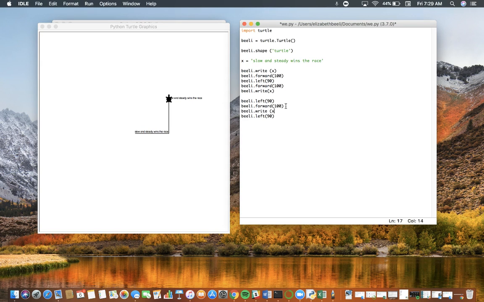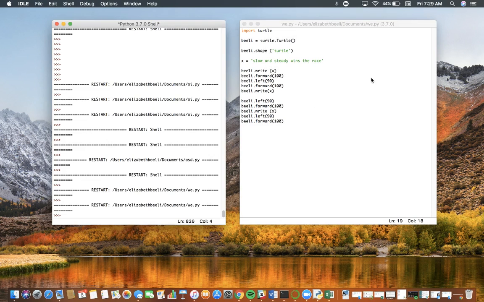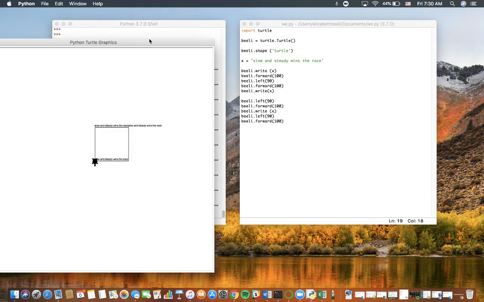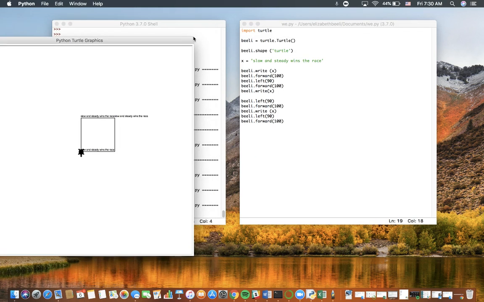We'll have her write that, and again, we don't have to write out "slow and steady wins the race." We just can put in our variable X. Let's run that code. Cool. There we go. So that is how you use variables.